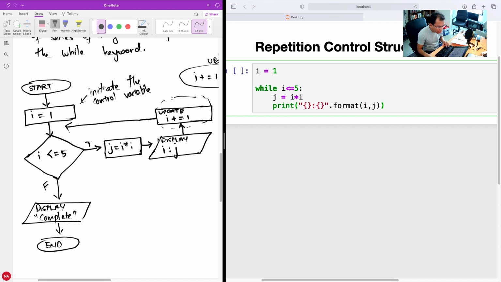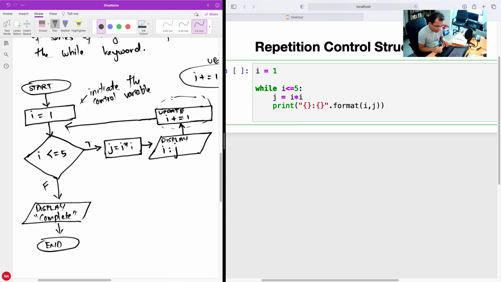All right, take a look at this program. After that we have to update. The next statement is to update, so in this case I can use i equal to i plus 1. But for me it's better to write i plus equal to 1 instead, which is the equivalent statement to i equal to i plus 1.